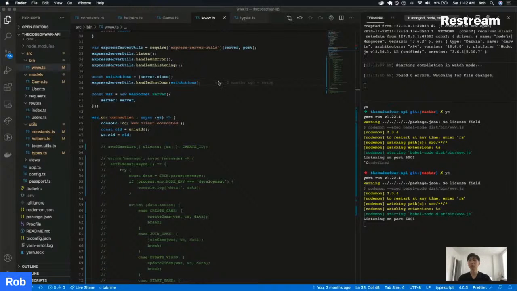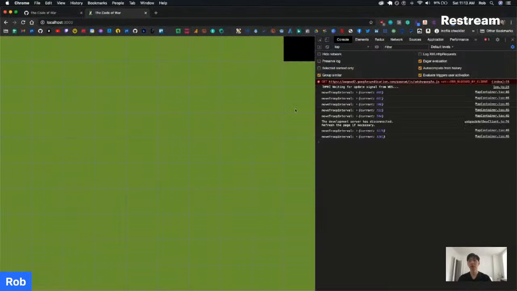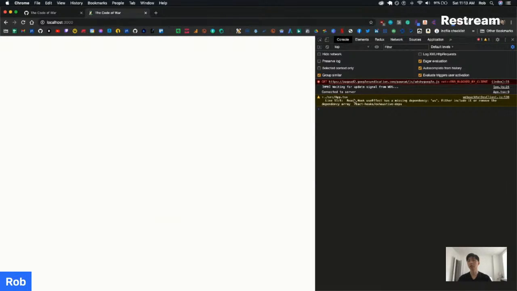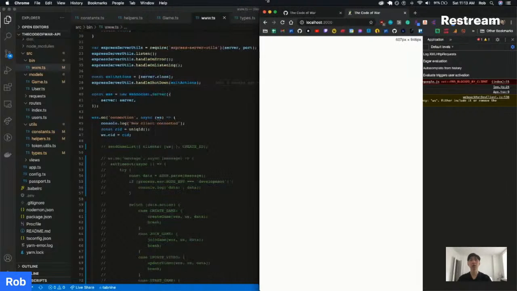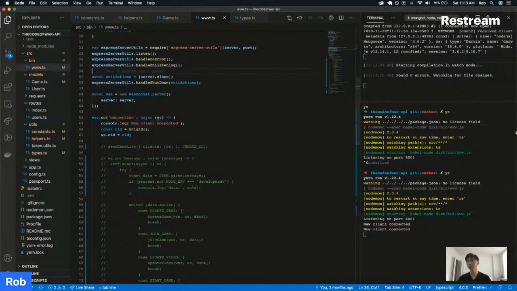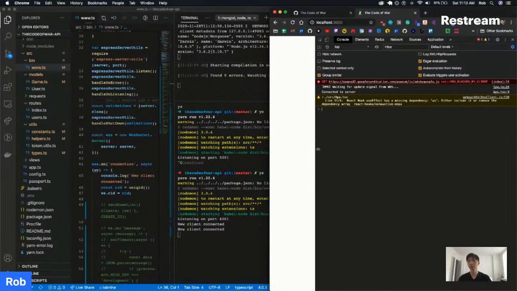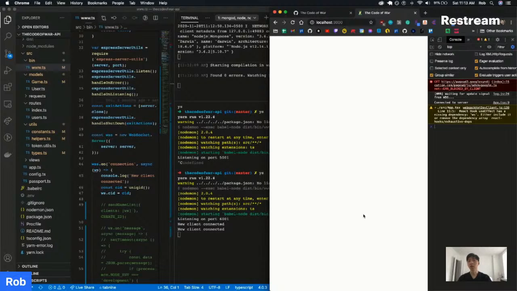So if I go over to our browser and refresh, I should get a console log that says connected to server. Yes, that's good. But the blank page is not good. And also over here, new client connected. So it looks like the front end is talking to the back end, which is good. But I lost some stuff. And it also did a double connection.